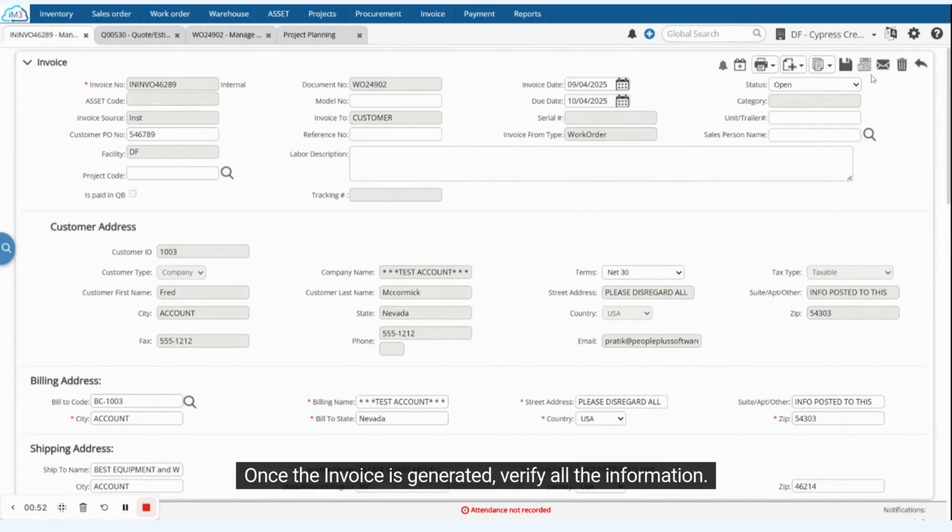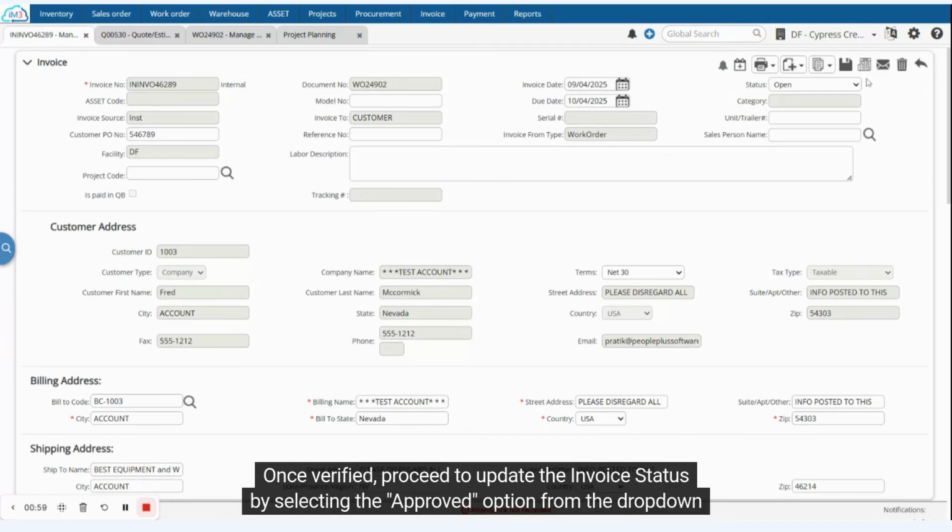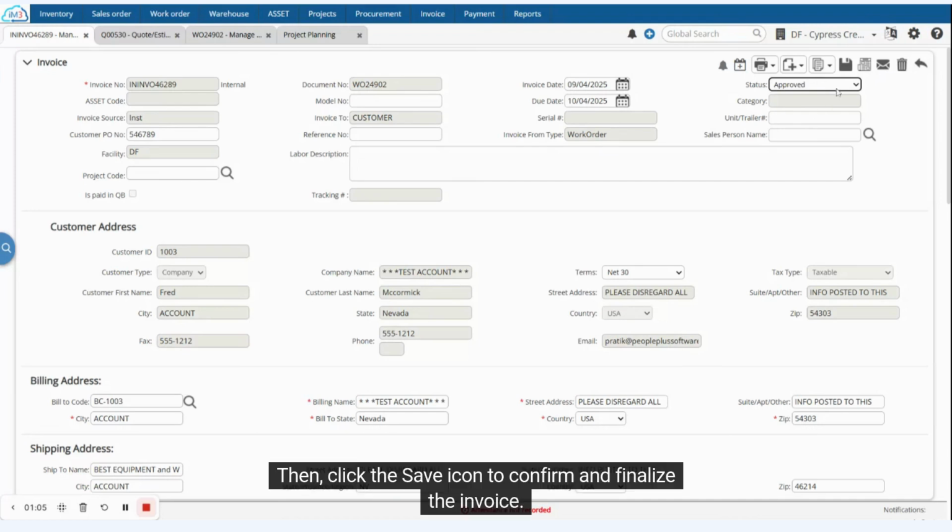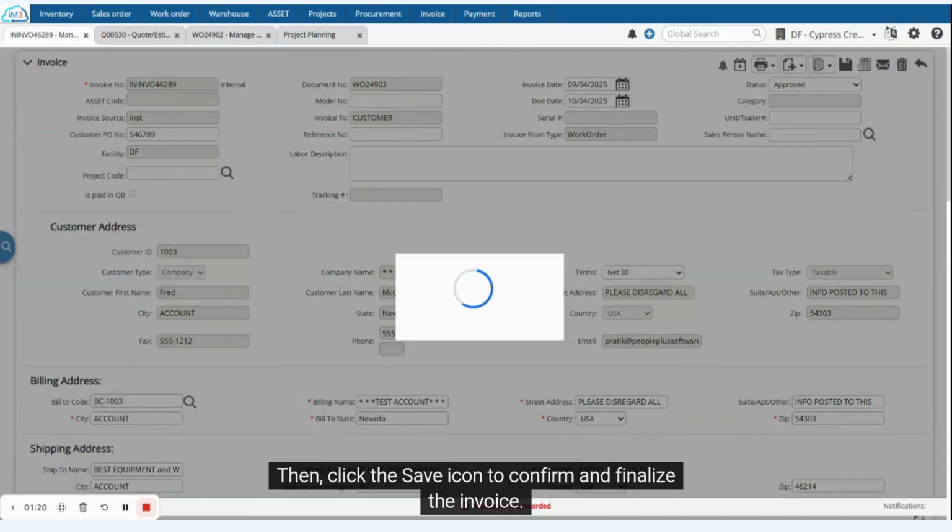Once the invoice is generated, verify all the information. Click on the email icon at the top to share the invoice with the customer. Once verified, proceed to update the invoice status by selecting the Approved option from the drop-down menu. Then, click the Save icon to confirm and finalize the invoice.